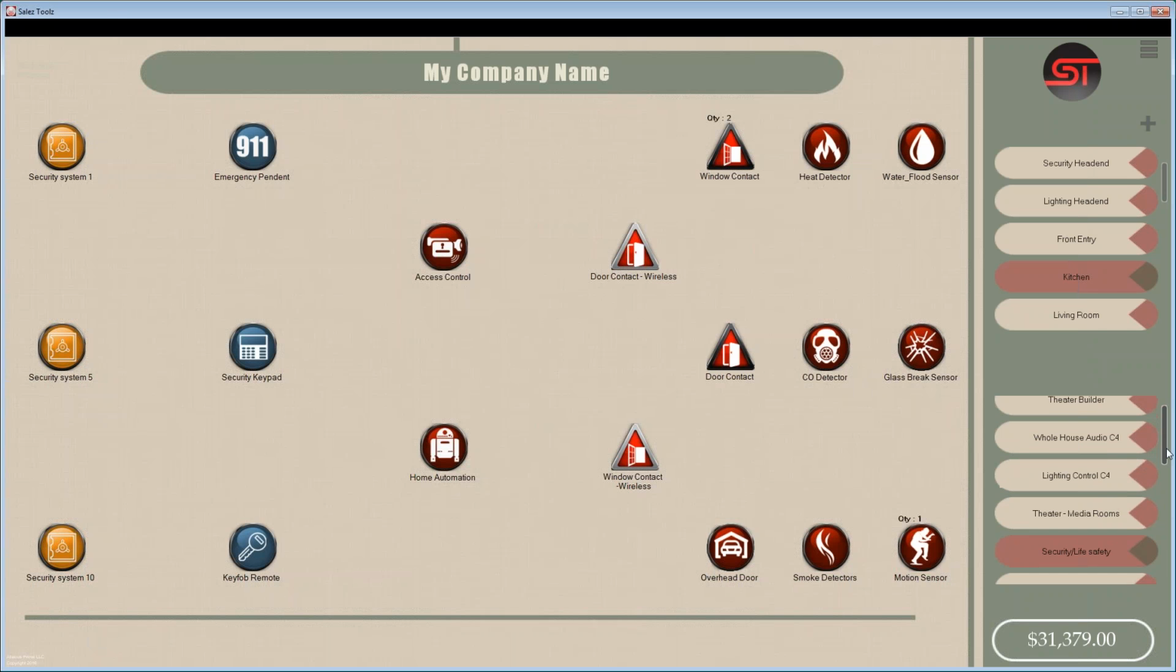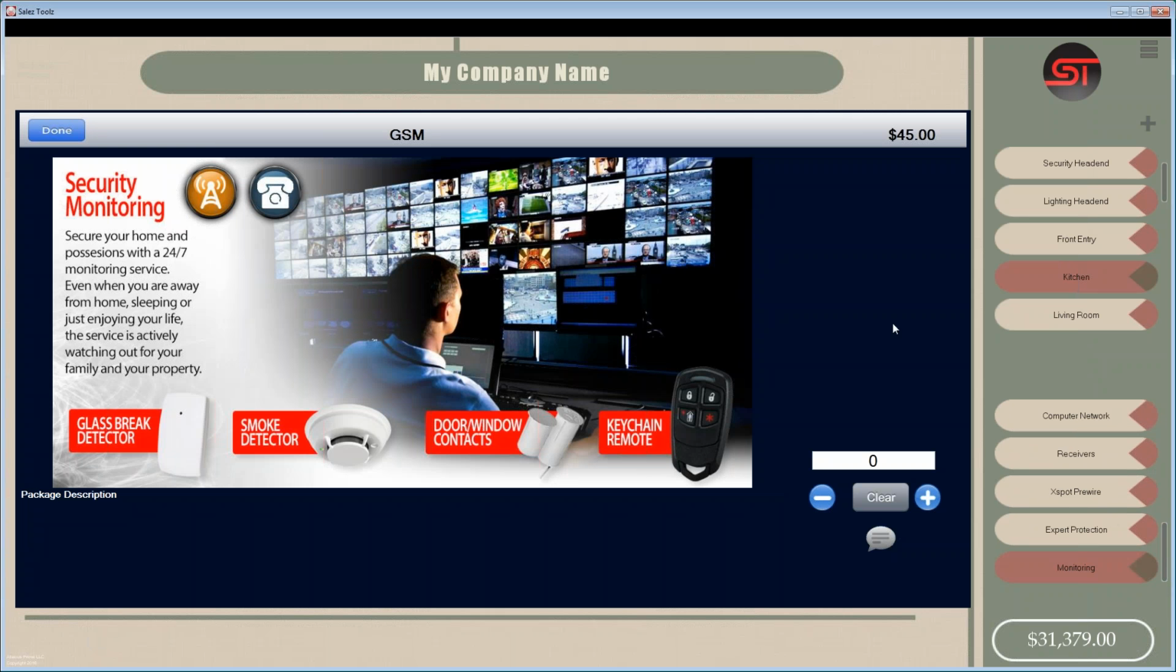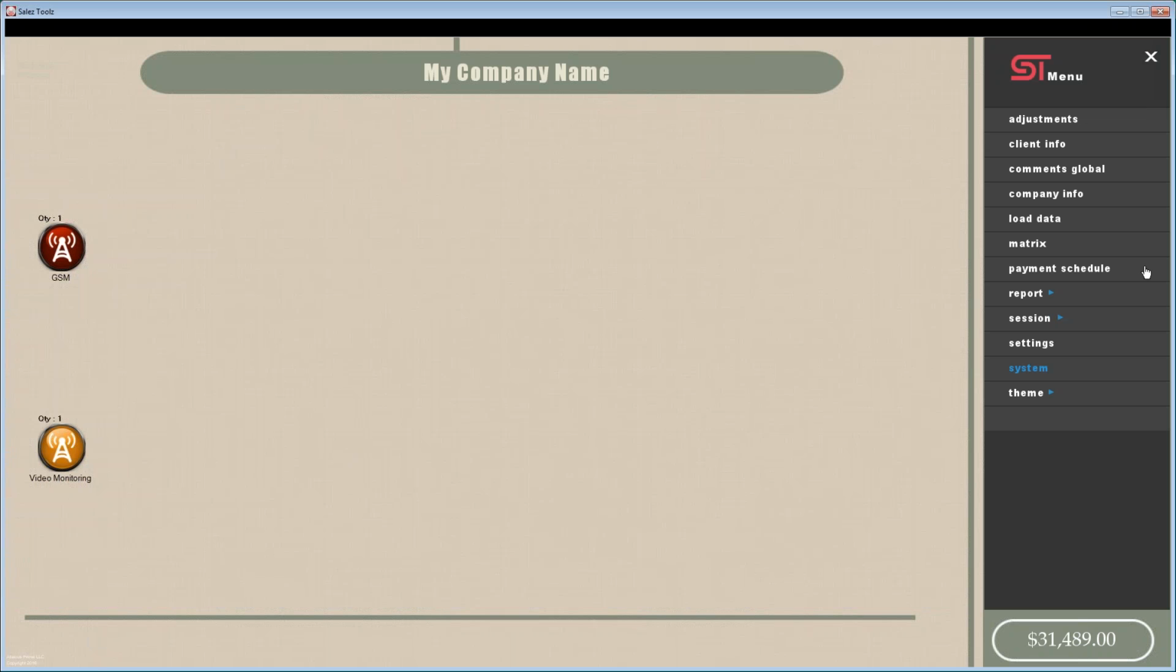And if I scroll down here and I go to monitoring, I have GSM monitoring. I have a price. So guys, that fast, I built my monitoring. Now I'm going to show you what makes this different. It's no longer added into my contract. I go up to my reports, go create.